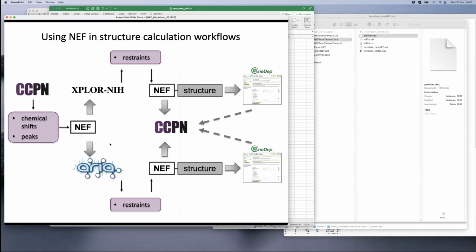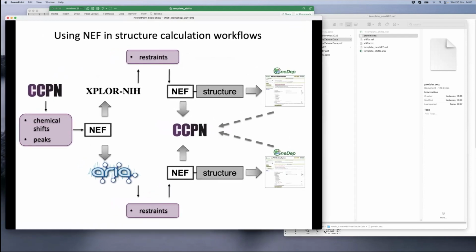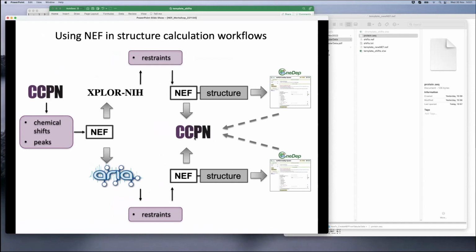The next section we wanted to show you is really how we use NEF file to move information easily between various other software packages. And that's particularly important with structural calculations. So that is just a brief overview of the workflow that we use in the structural calculation. We prepare our chemical shifts, our peaks, and our spectra in the CCPN project.